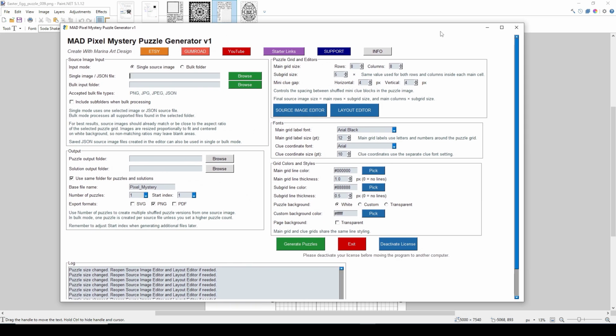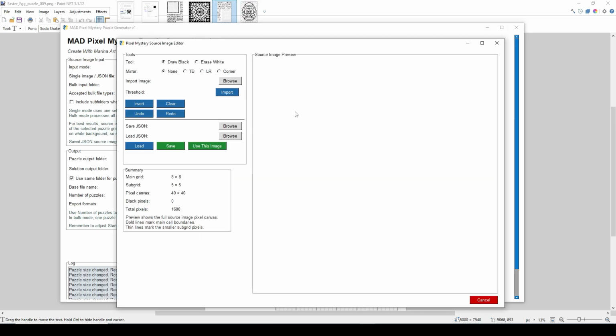2 by 2 is something that you would use for kids, while 6 by 6 is something that you would use for adults, for images that are going to be sold by adults. So that is the difference. So let's activate source image editor.